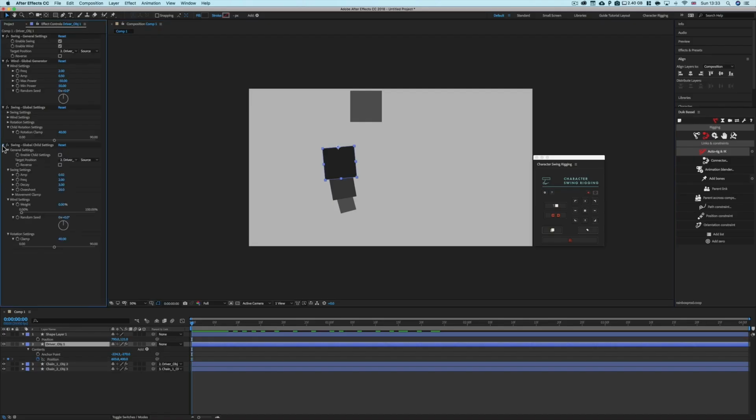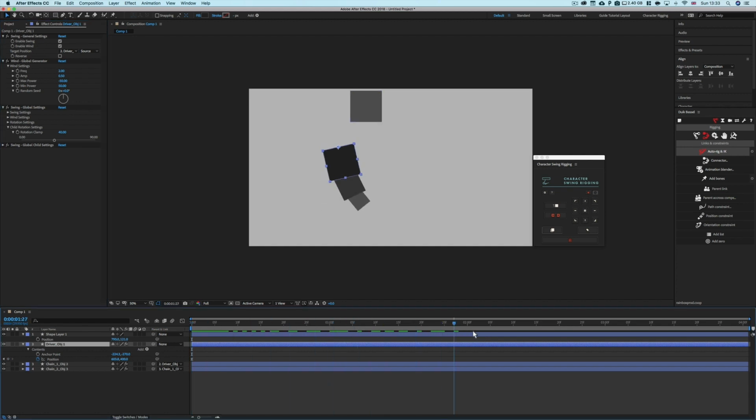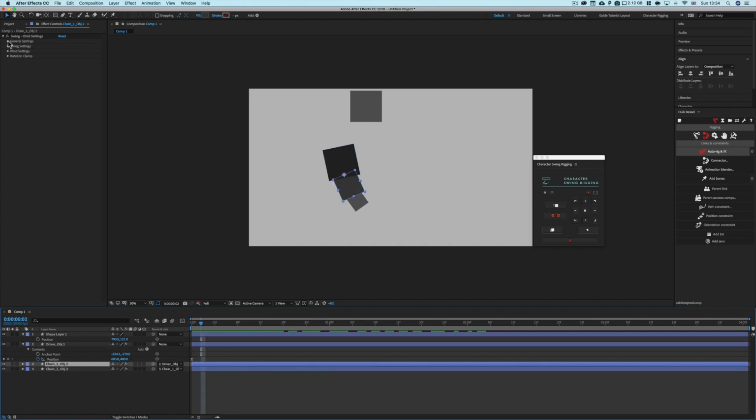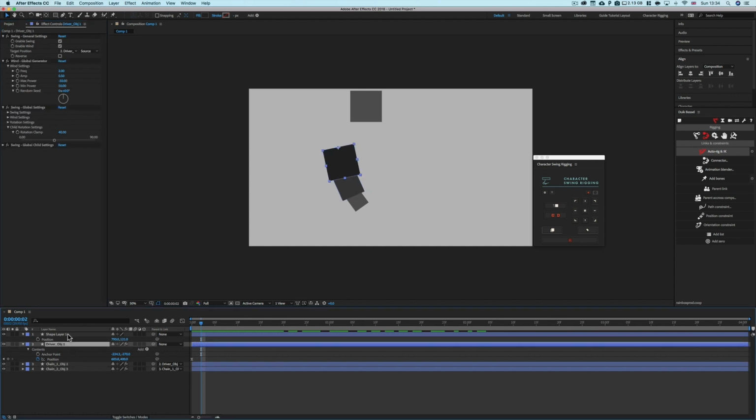Another option you've got in here is you can actually go into the individual chain links themselves and control them. So we're going to leave wind enabled and demonstrate how the wind works with these. If I open up the chain, the general settings, swing settings, wind settings, and the rotation clamp, you'll see that it's fairly similar to the global child settings. The only difference is that you cannot set your own target position data value.